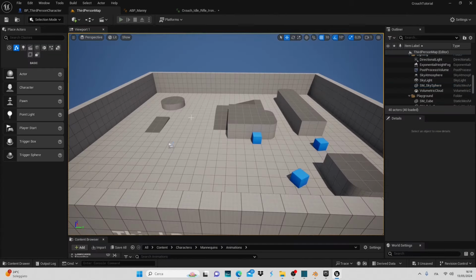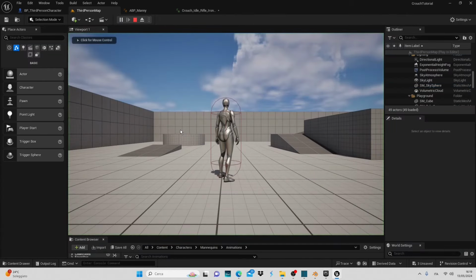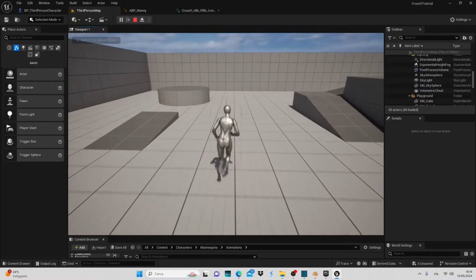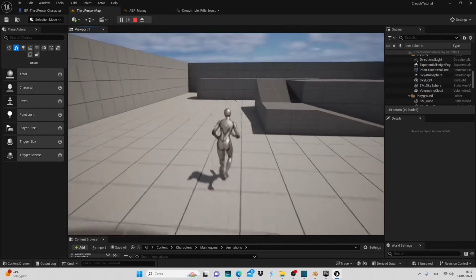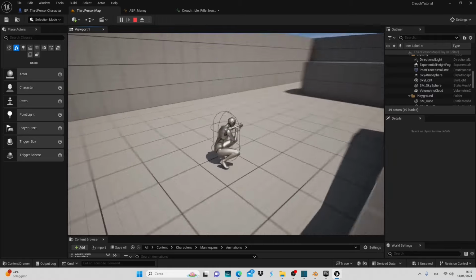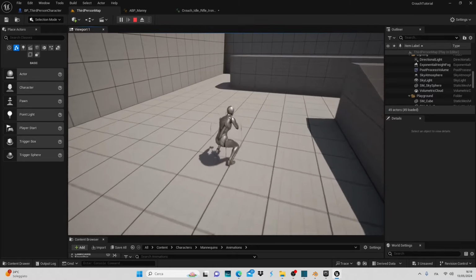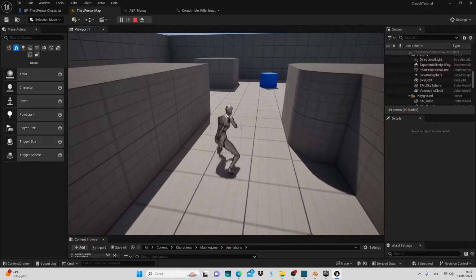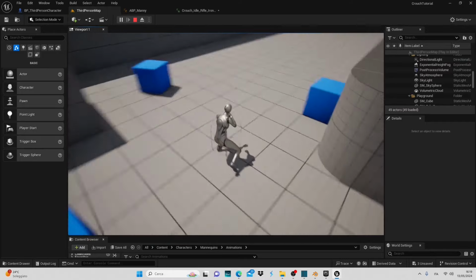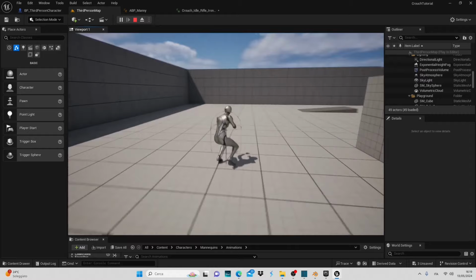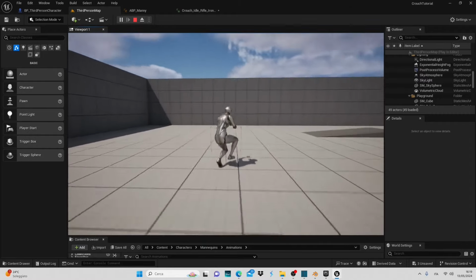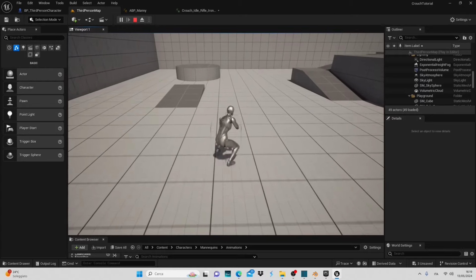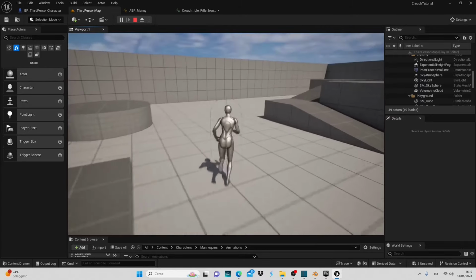Go to play. As we can see, we can walk, jump, and if we press the Z key, our character will crouch. If we start moving, the crouch blend we created will come into play and our character will start walking. By pressing the Z button again, he will return to the stand-up position.